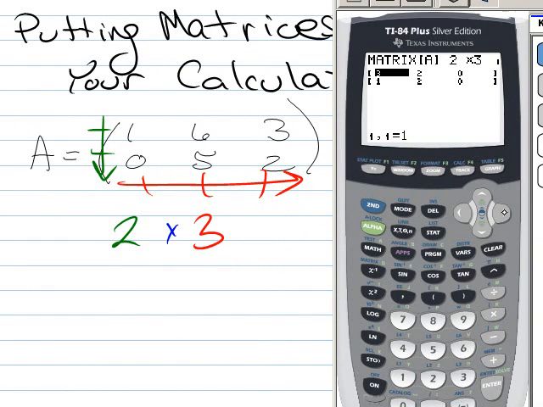So I'm going to put in a 1, enter. 6, enter. 3, enter. 0, enter. 5, enter. 2, enter. Okay, so I've got 1, 6, 3, 0, 5, 2. Again, we're going to learn how to do things with matrices, and you might think, well, I can just plug it in my calculator. I think you're seeing that putting things into calculators is a long and arduous process, so there are actually problems where it's just going to be faster to do it by hand.